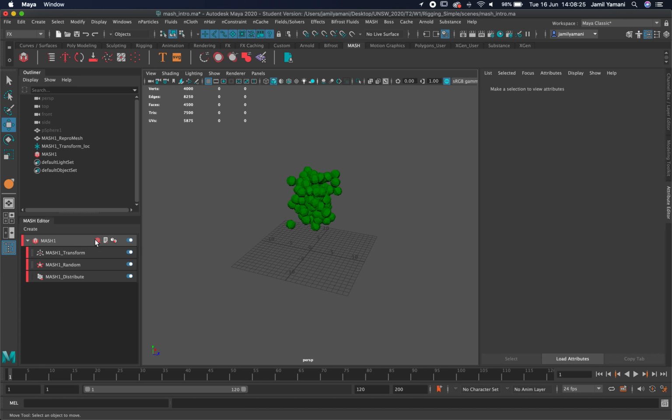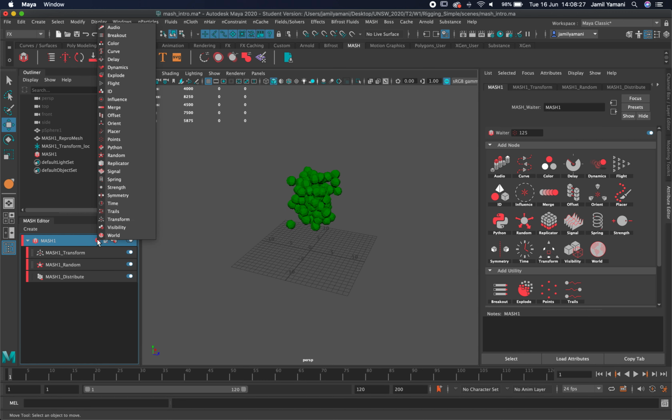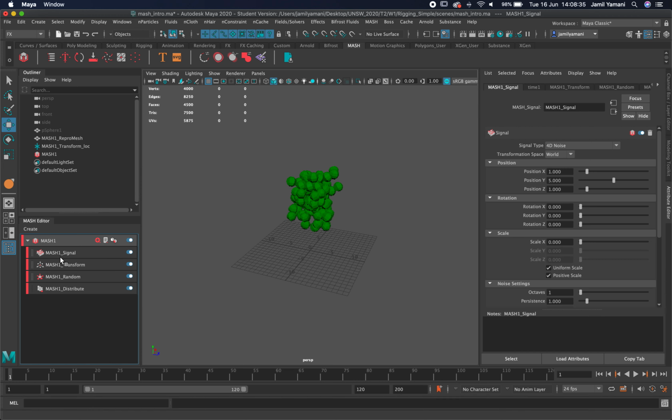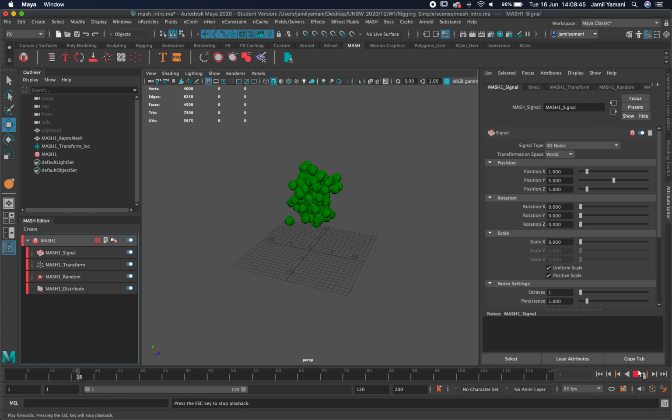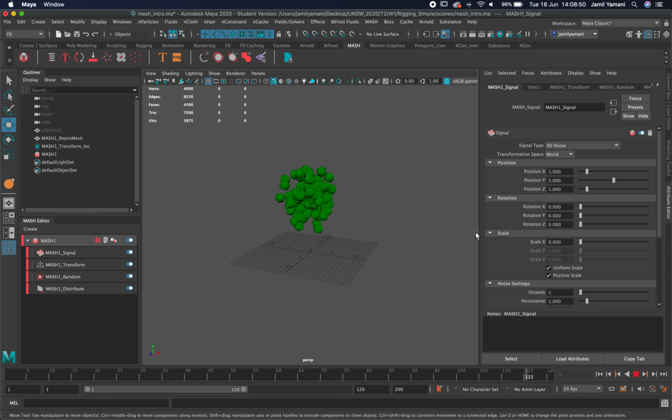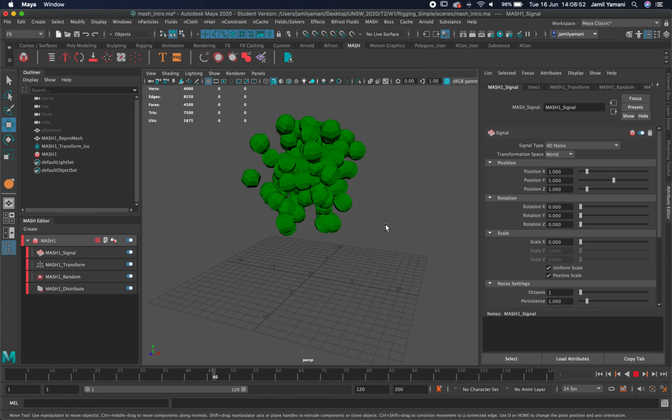So one of the things I showed you in class was the noise or the signal. So let's go add a signal node, and in the signal node it defaults to this thing called 4D noise. I'll play that for you. Let's have a look. And we get that. Go around that. Let's have a look.